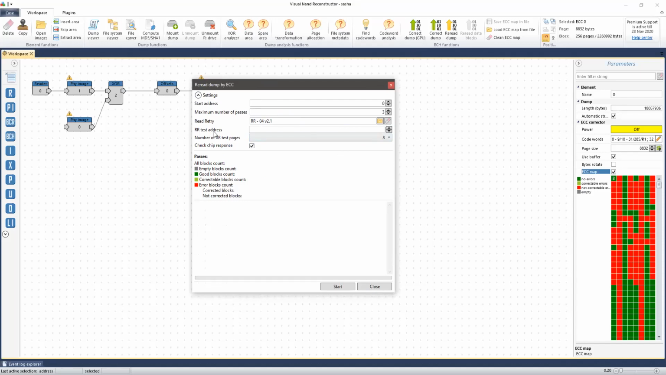You can now set the address from which you want to test ReadRetry. And secondly, you can set how many pages you want to test for ReadRetry. So let me just show you, and I will explain meanwhile what the changes do. Here I'm going to show you how it worked before.